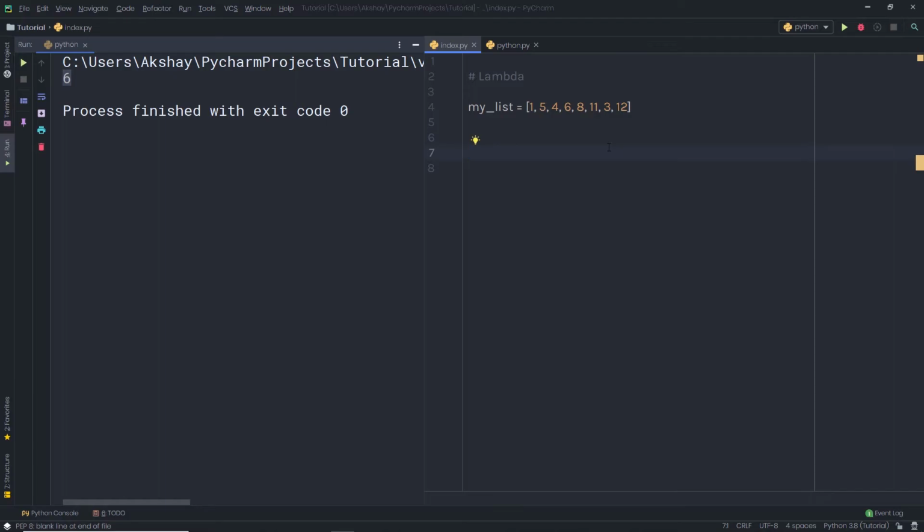How can I do that? To do that, I'm going to simply use a filter function. So here I'm going to create a variable, new list, and then I'm going to call list, and inside this list, I'm going to call a filter function. The filter function in Python takes a function and a list as arguments.